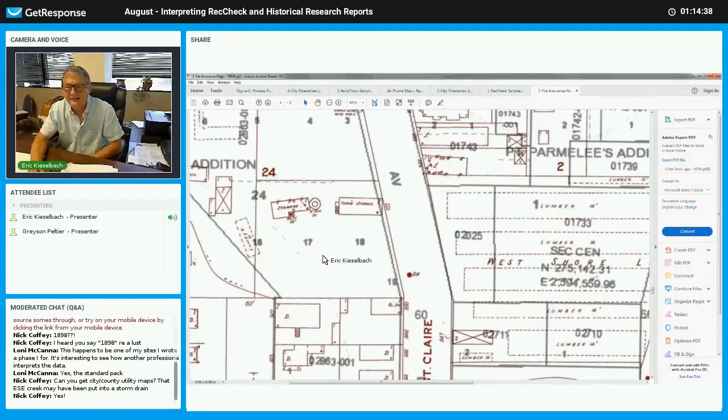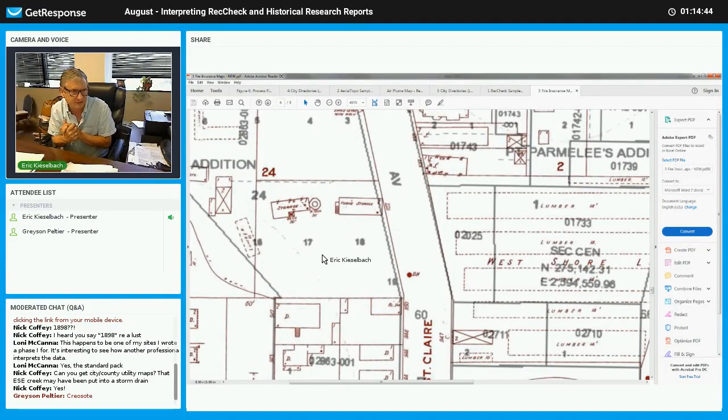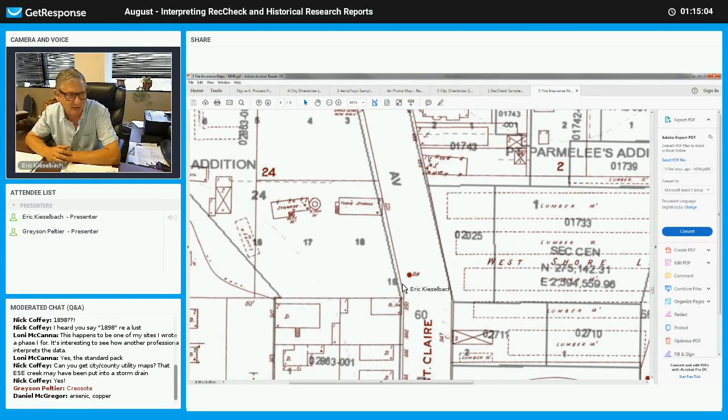Anyone got any idea? How about how did they treat posts, fence posts, that kind of stuff? Creosote, Grayson, right on. Creosote. They used to dig pits in the ground and throw all the post ends, the bottom of the post, into a pool of creosote and soak them.